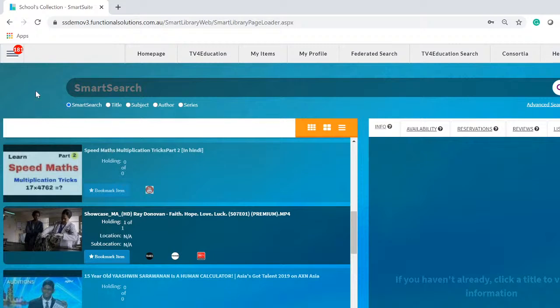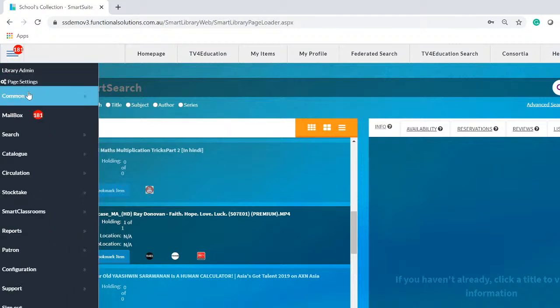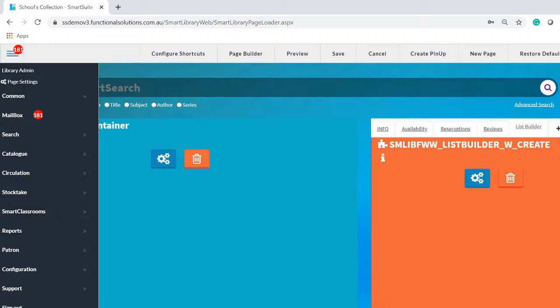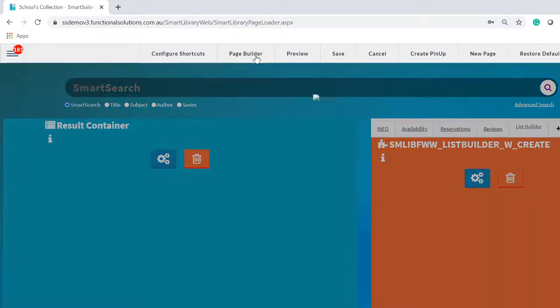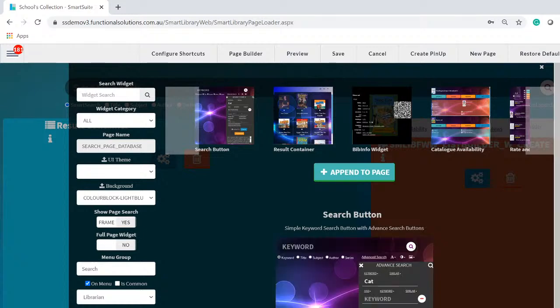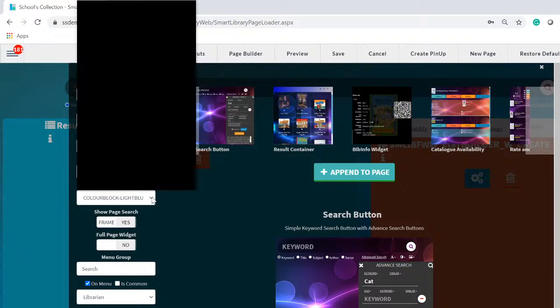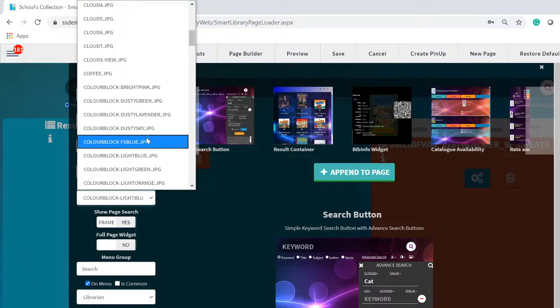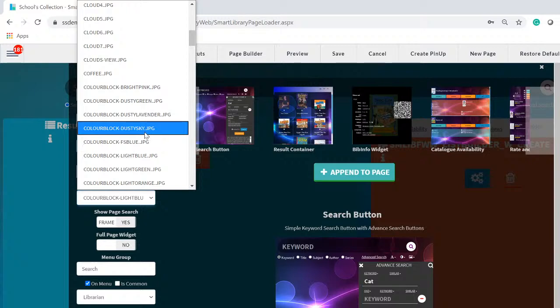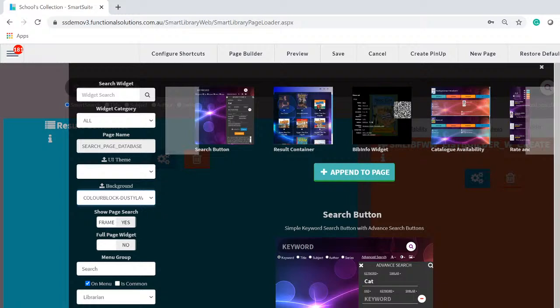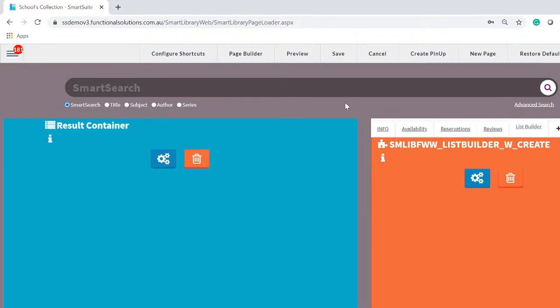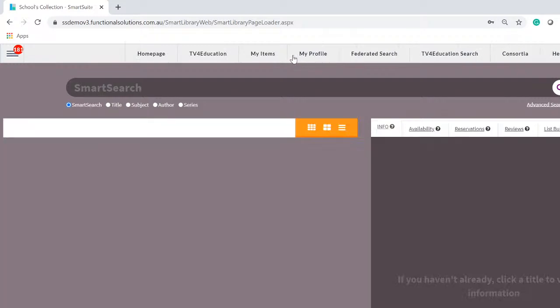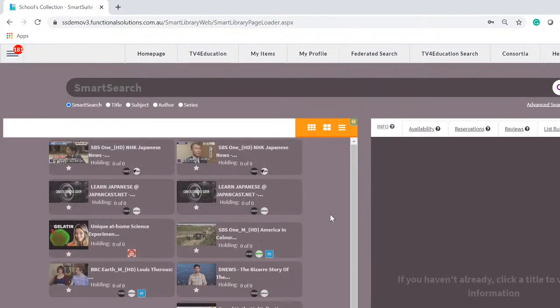But you might want to just change the color, so you can click on here and go back into page settings and then go into the page builder. In the page builder there's a whole bunch of options that you can change. So I'm going to see how it says color block light blue, and I can go dusty sky or lavender. Let's choose lavender. If I choose lavender and I click here, I could preview it and see it. I can save it. I don't want to save it, but I've now changed it to lavender. So there's lots of changes you can do.